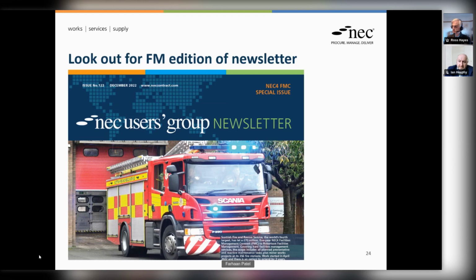I mean, that picture, in fact, is the Scottish Fire Service. They are using the FM contract. They're probably one of the very first users to switch across to the FM contract. They've been running it for some time now. So that's a big contract. So it is. We have got live users using the contracts now. Okay, great.